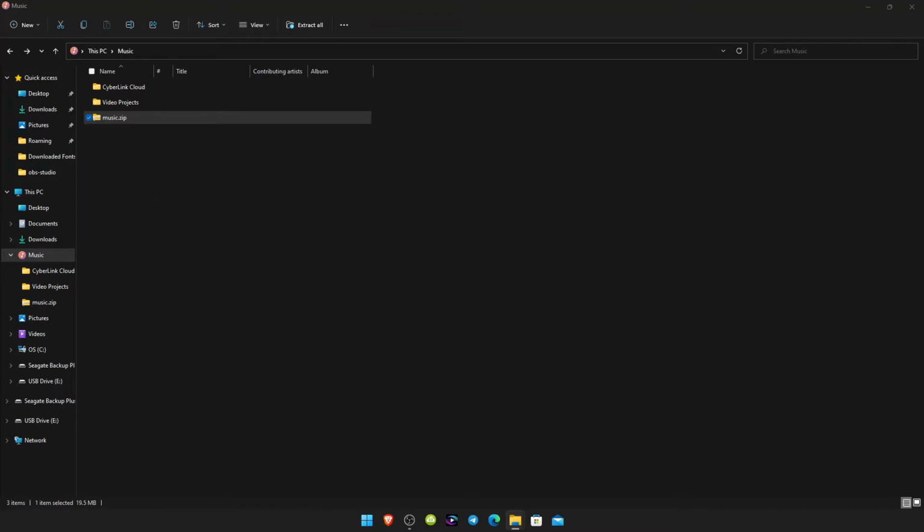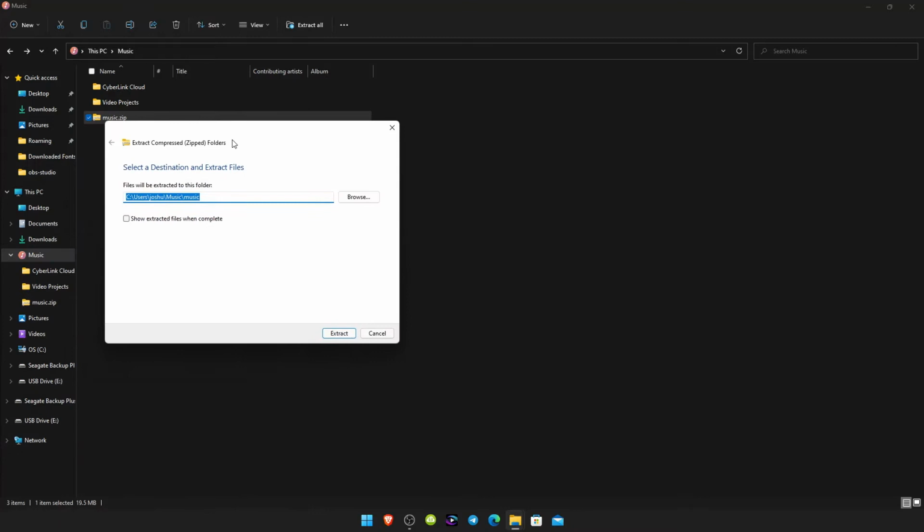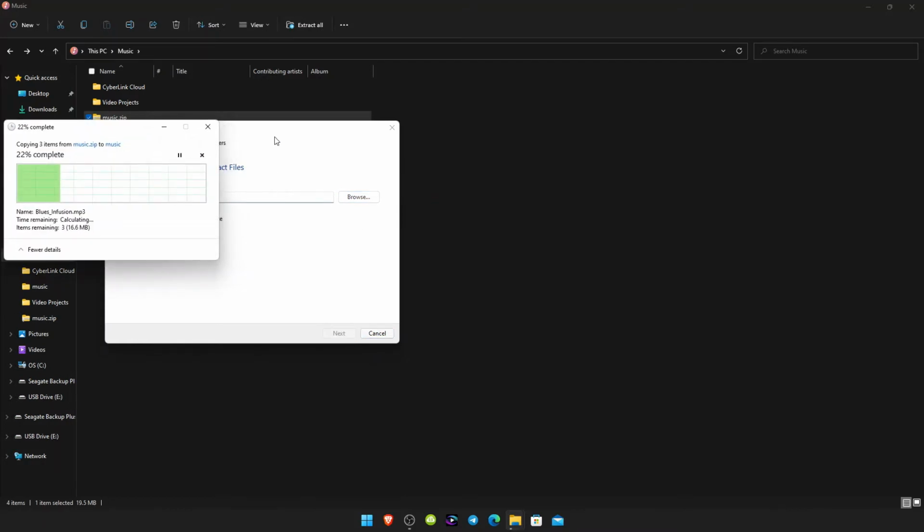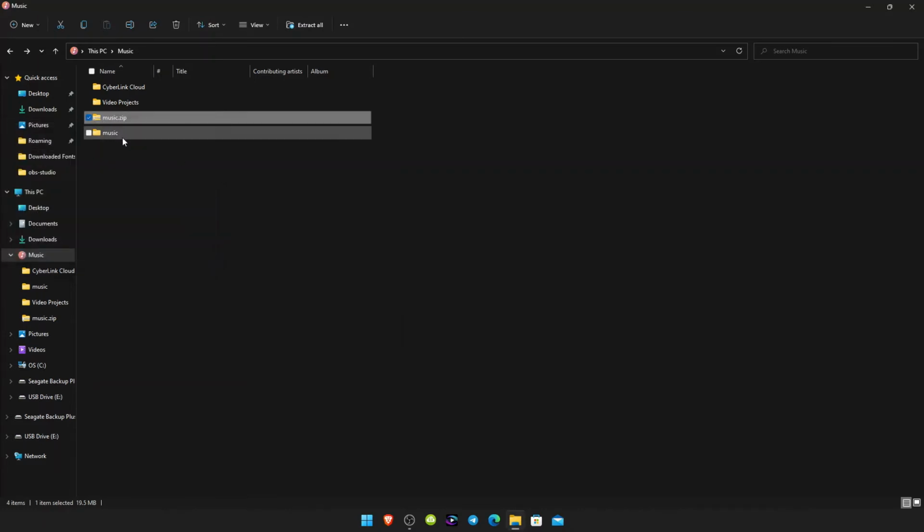And then it will ask you, do you want to extract it to your folder? Just click extract, or you can browse a custom location. So let's click extract, and as you can see, it's turned into a normal folder.